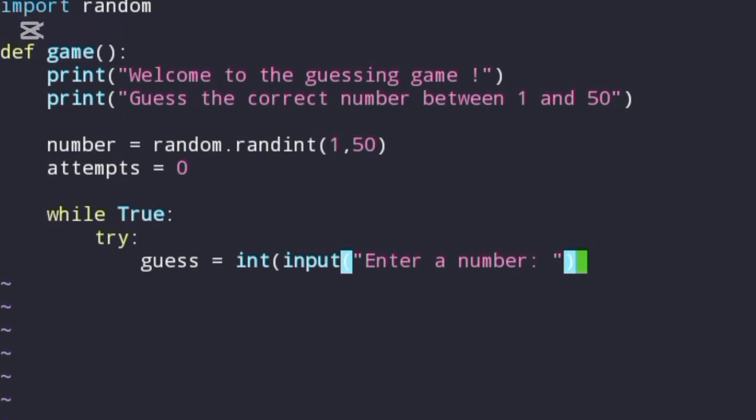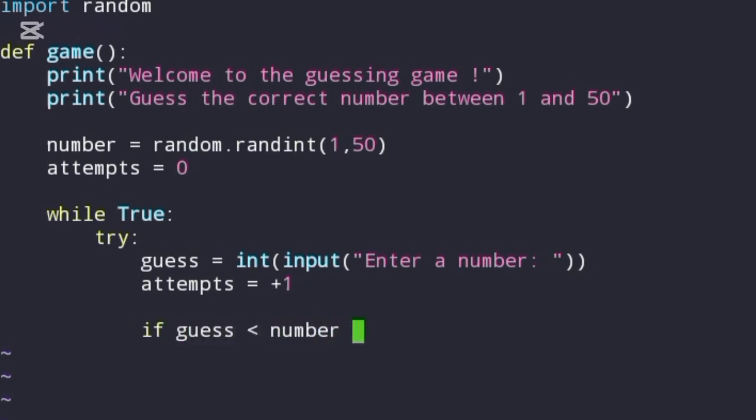So first of all, try guess. Guess is in this case a variable which is going to store the user value. So guess = int, which is just integer, meaning to convert whatever the user is going to enter into an integer. And then input, which is just to get the user's value, and then I'm calling again the variable I created earlier, attempt. So I'm saying, okay, when a user enters a value, go to that variable and then add 1 to it.